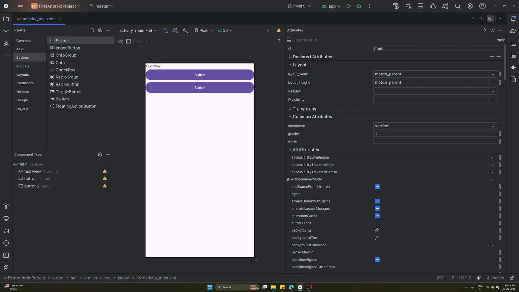Now you need to understand one thing: vertical stacks down, horizontal flows across. For our work, let's switch back to vertical in code view. So that is our linear layout base. Okay, so this is the linear layout. Now if you look at our layout width and layout height, match parent and wrap content, these things are there. So now you have seen about this one, right?